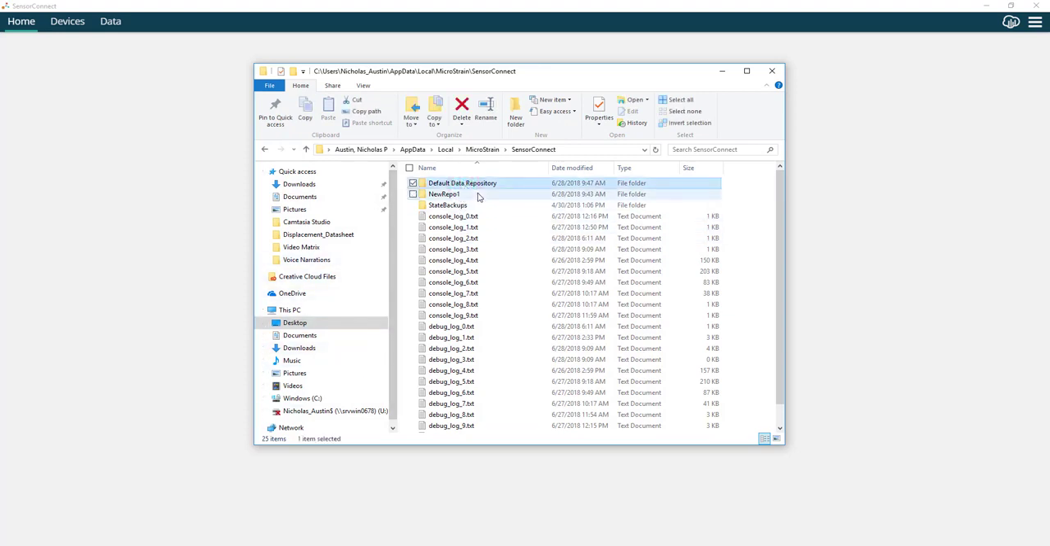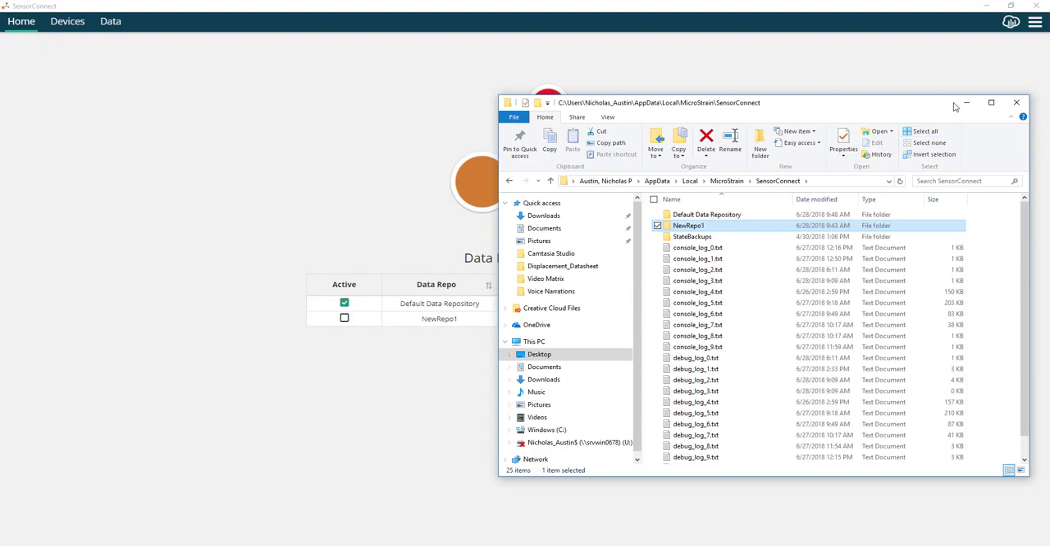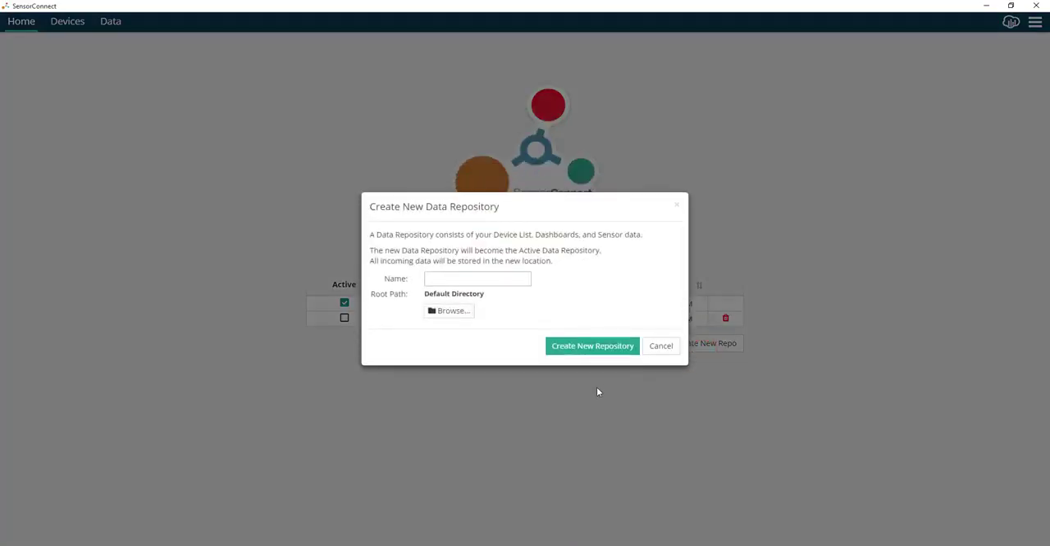Here you see the directory for our default data repository, as well as new repo 1, which is an example repository that I created. Now let's create a new repo. We'll click on Create New Repo. We'll name our new repository New Repo 2. Just make sure not to use any slashes in the naming of your repository.